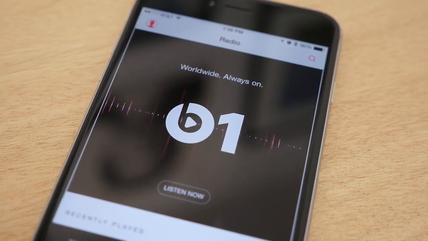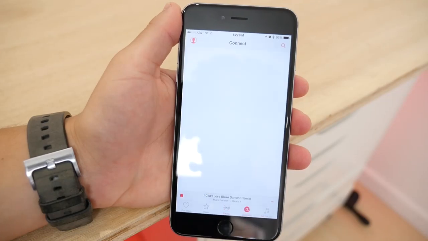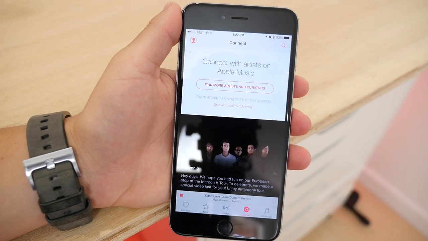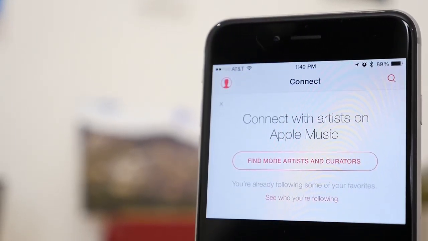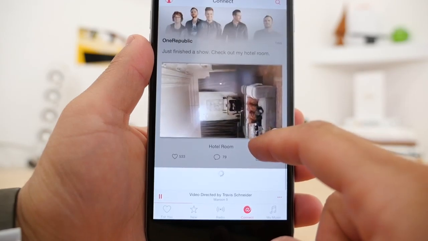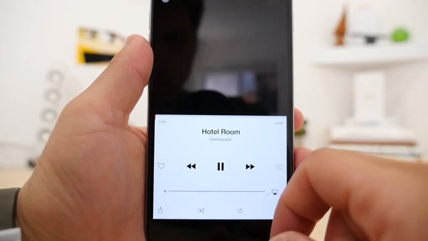Finally is the Connect tab, and this is where you can see the latest information on your favorite artists. This is kind of a social network that allows artists to post pictures, videos, and messages all for their fans to see. The app works the way you would expect for the most part.